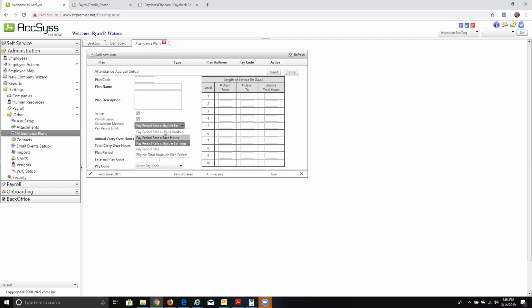Okay, now if we do have one of the pay period rate times, the accelerated schedules, the pay period limit comes into play. This is going to represent the total number of hours that a person can accrue in one single pay period. So it is a limiter. So if we enter in 10 hours here, then no matter how many hours a person works for any of these, they will never accrue more than 10 hours a pay period.